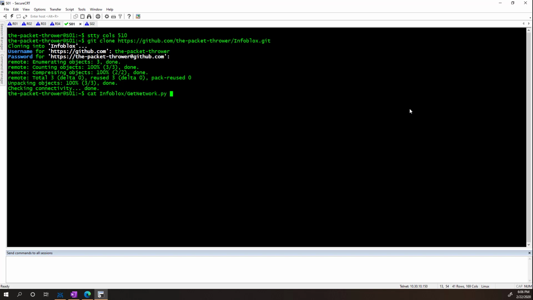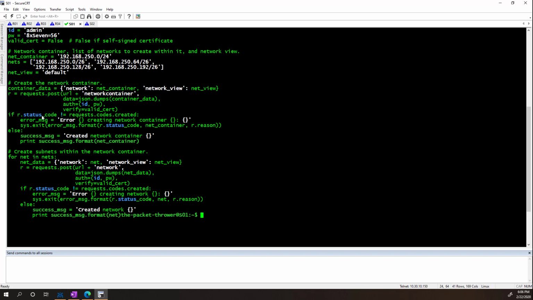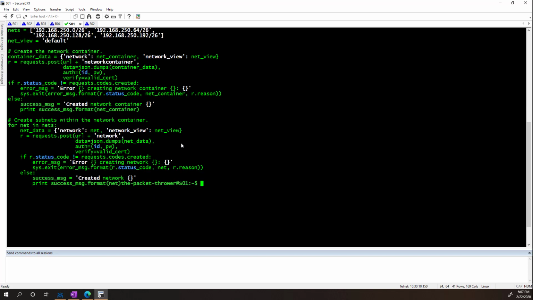So if we look at it, we can see that I was throwing together a script for allocating IP addresses from Infoblox, but we don't really need to care about that.